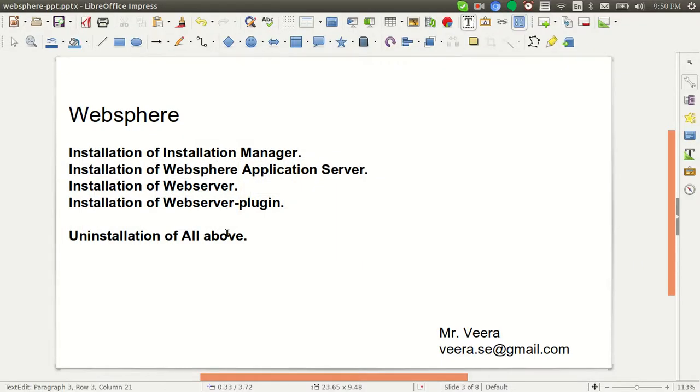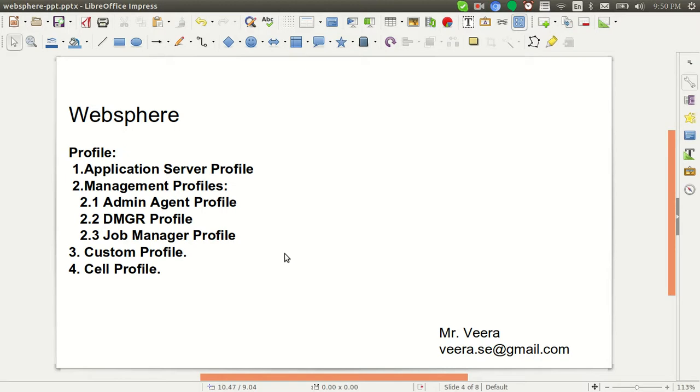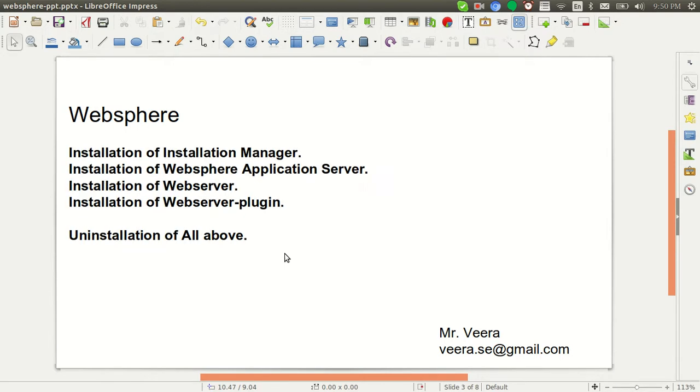In the next coming session, we are going to look at the profile concept. We are going to create all the profiles one by one, and see what the profiles contain. That's all for the basic installation of all these things.